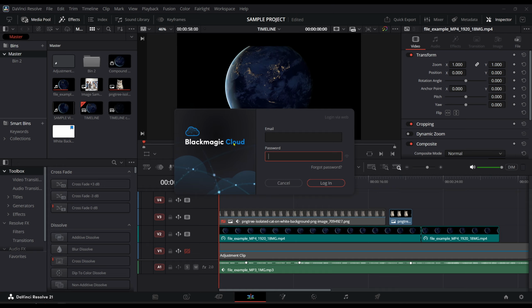Once your details are accepted, you'll be signed in, and your Blackmagic Cloud account will be connected to DaVinci Resolve. From there, you'll be able to access the cloud-related features available through your account directly inside the software. That's all there is to it. Open the File menu, hover over Blackmagic Cloud Account, click Sign In, and enter your details. It's a quick setup step, but an important one if you want to use Blackmagic Cloud features smoothly inside DaVinci Resolve.